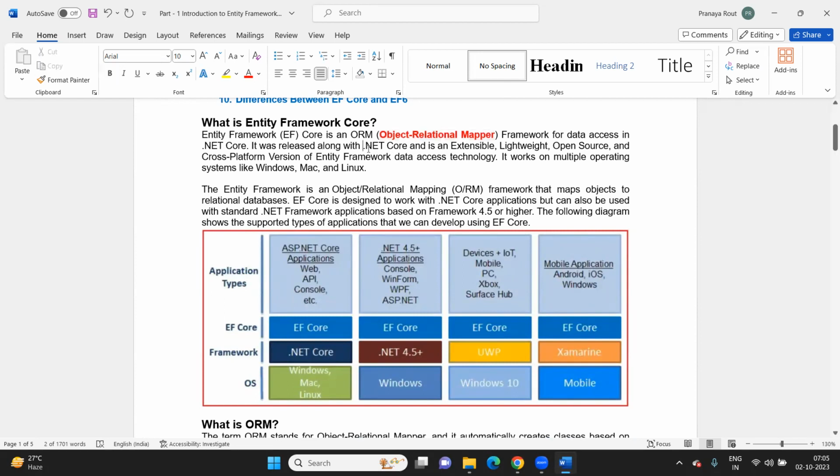It was released along with .NET Core. As long as the .NET version is released, .NET Core is also released. It is an extensible, lightweight, open source, and cross-platform version, like .NET Core. Entity Framework Core is also open source and also cross-platform. In other words, the earlier Entity Framework is not open source, not cross-platform, and not lightweight.